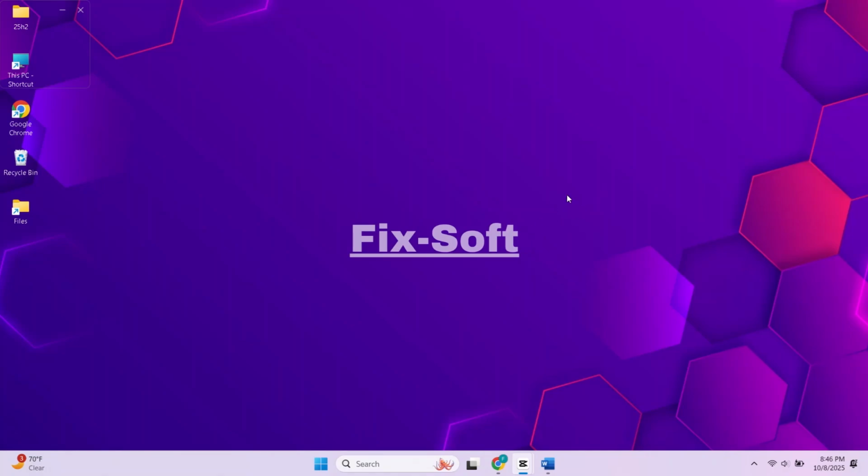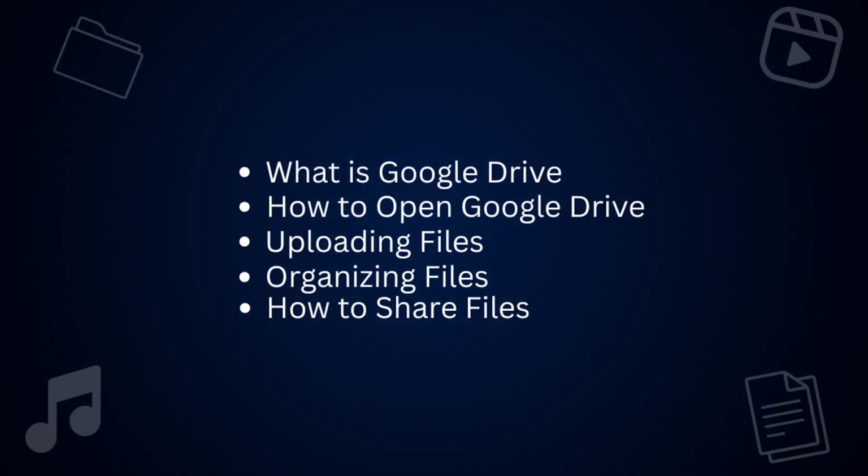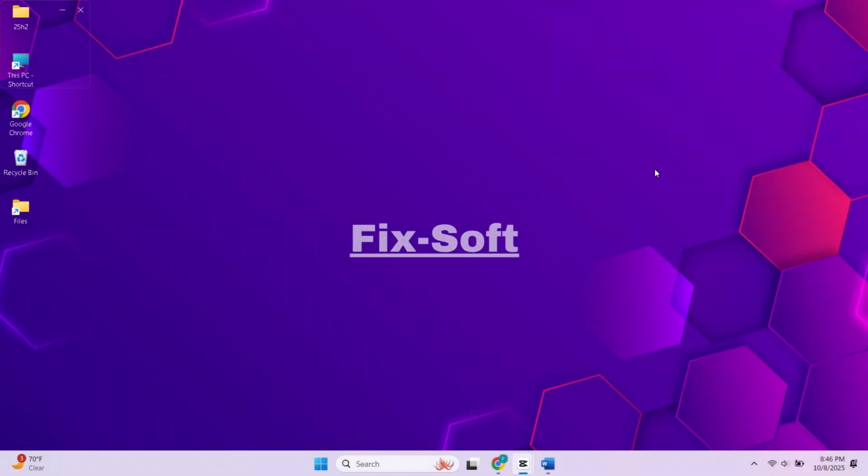In today's video I'll show you how to upload and share files on Google Drive using your computer or phone. I have divided this video into 5 parts so you can understand everything easily. So whether you're new to Google Drive or just want to learn the sharing options properly, this full guide covers everything step by step.